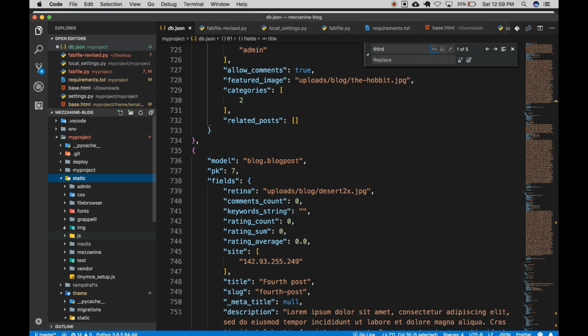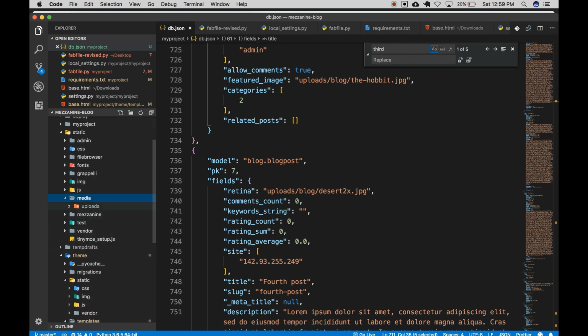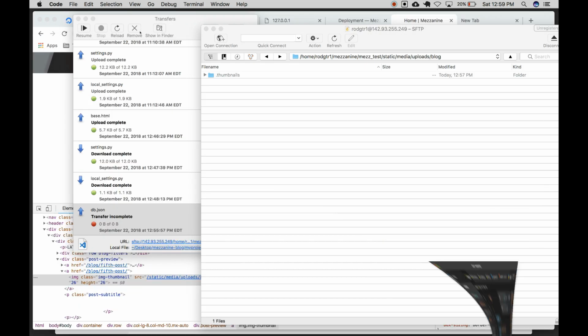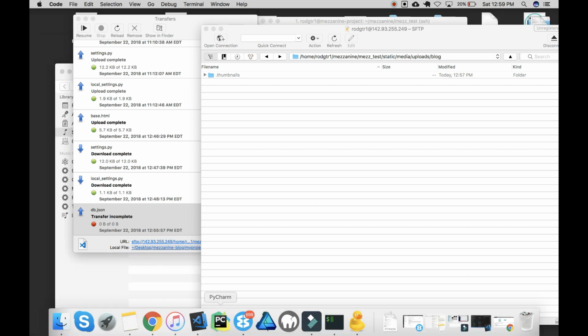So if I come here to my static folder and go to media, uploads, blog, there's my thumbnails folder, but then there are these images here that didn't get copied in. What's up with that? I don't know why. Also, you may see this problem in a minute. I'm not sure it'll show up. But what I'm going to do is just copy that in.